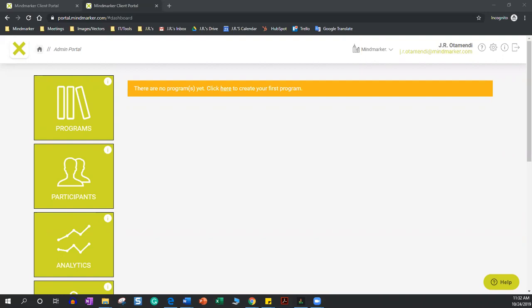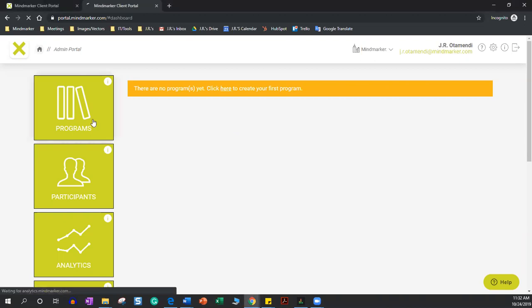Once you have logged into your client portal, if this is your first time, the following message will appear where you can simply click on the Click Here hyperlink to navigate to the next screen. However, if you already have some existing programs in your portal, you must navigate to the Program Design module by clicking on the Programs tab located on the upper left corner of your dashboard. Let's choose this option.